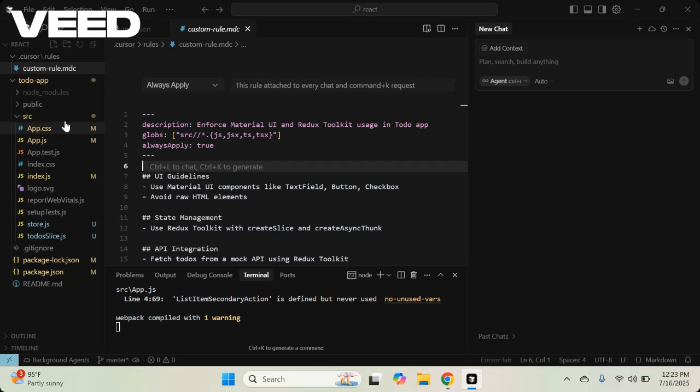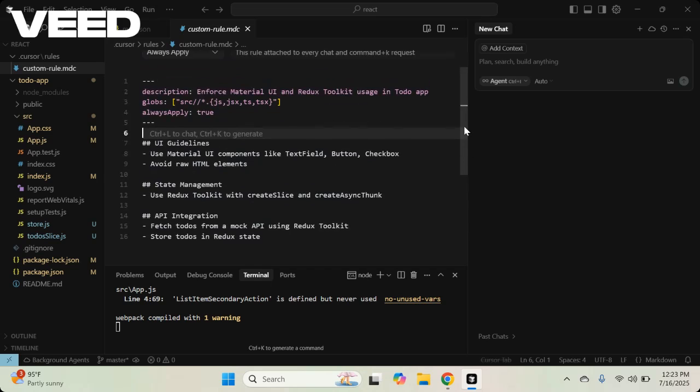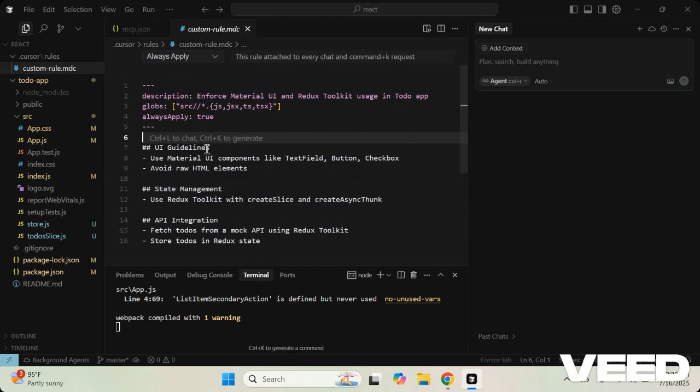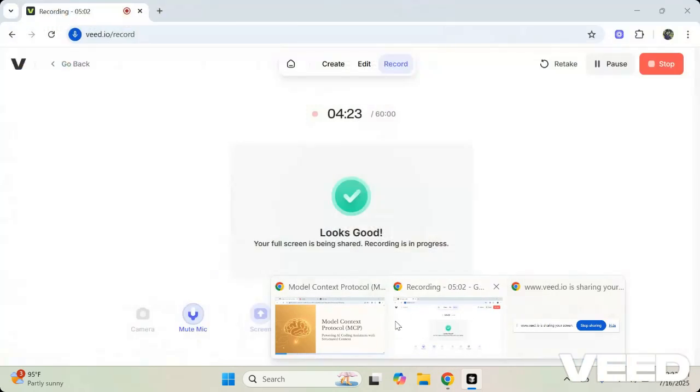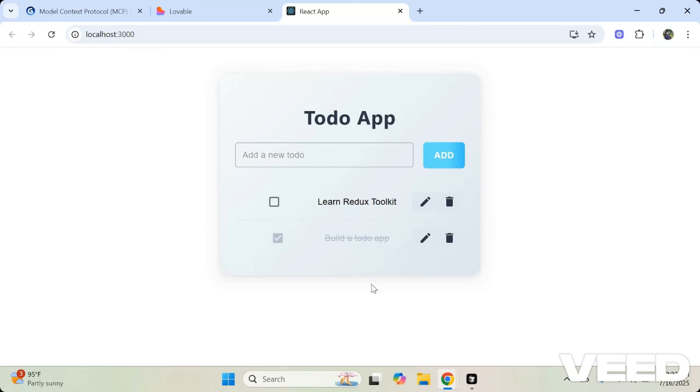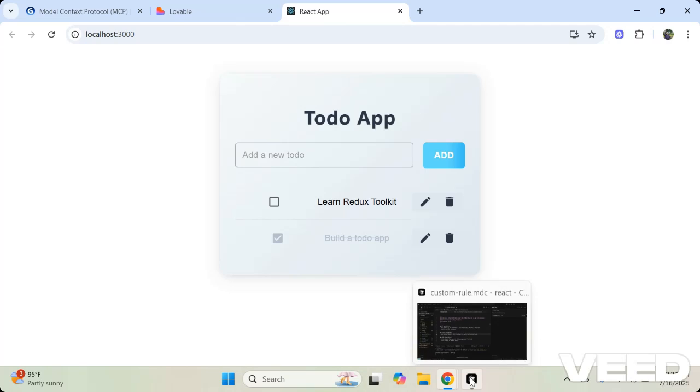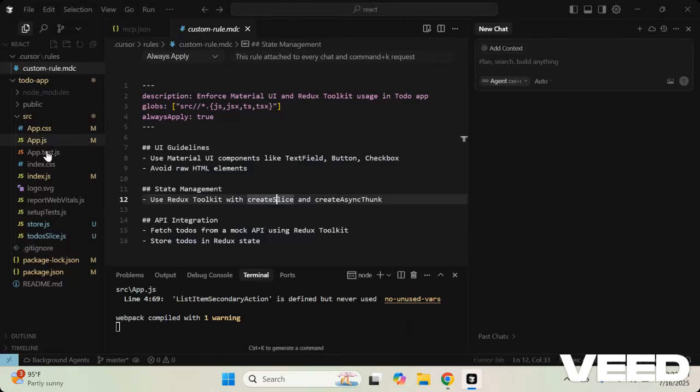While creating this to-do application by adding some rules, if you haven't watched that video, go and watch it so that you get to understand what Cursor rules are and how we have added them, and how we have created this simple to-do app with Cursor rules, like adding Material UI and Redux Toolkit, and integrating with some API. We did that with Cursor rules without touching any file. I have done everything with vibe coding itself, only with prompts.